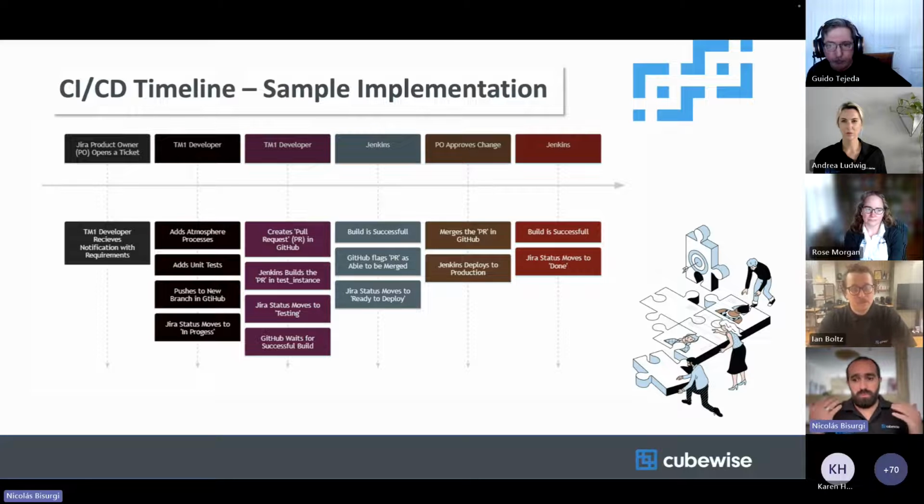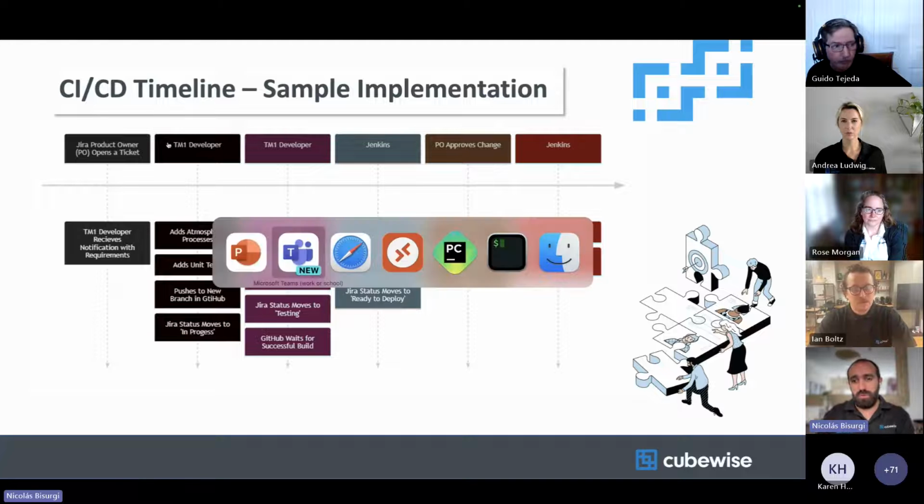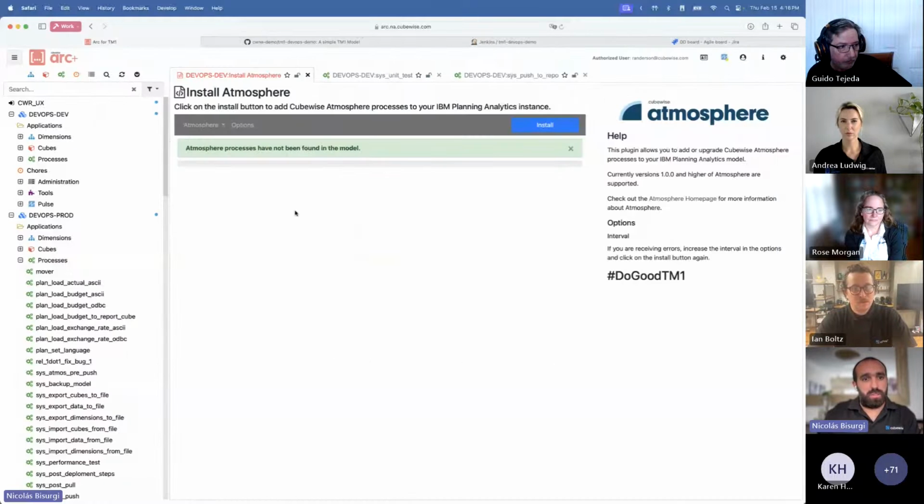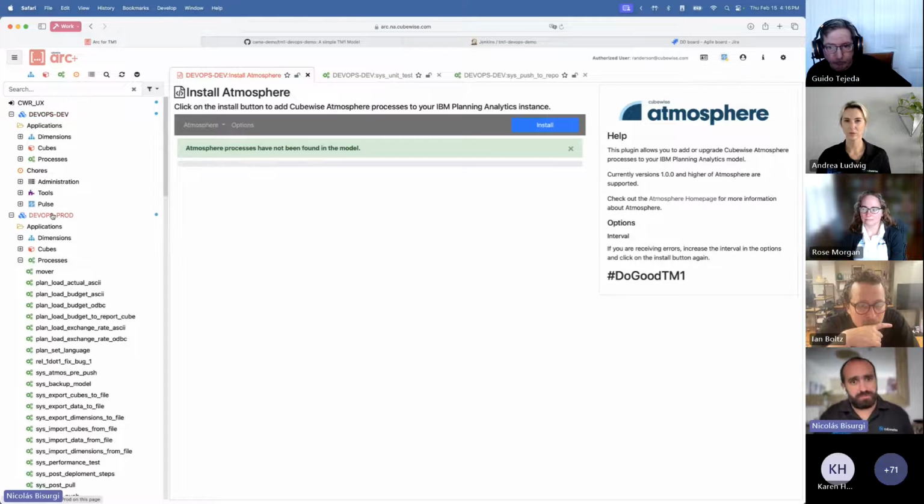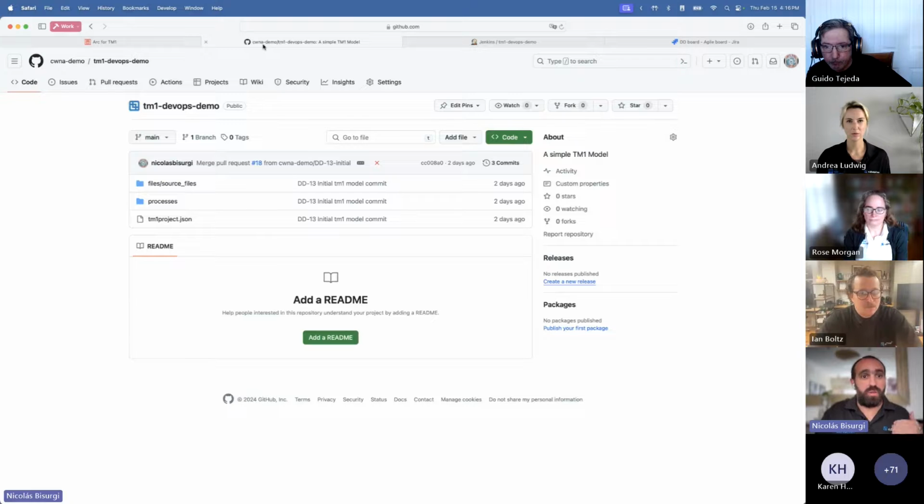So here we go. I'm going to share the example. The starting point for us is that we have two TM1 instances, a DevOps Dev and a DevOps Prod. They're both in sync. They both have the same set of code. They're in sync with a TM1 DevOps repository.